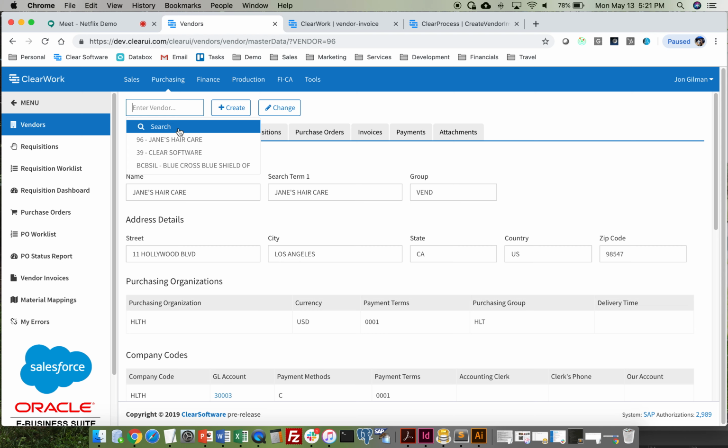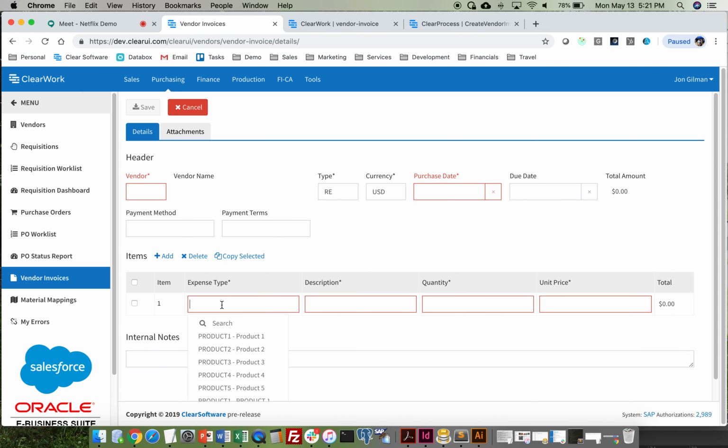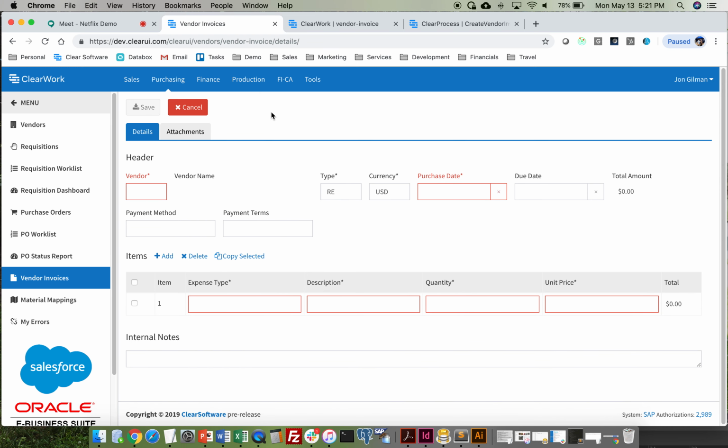You can show as many as you want. We set this default at 10. So if I show you an example of one that has more, it was in the vendor invoices page. The expense type here has the last 7 different expense types I've looked at recently, so that is configurable as well.